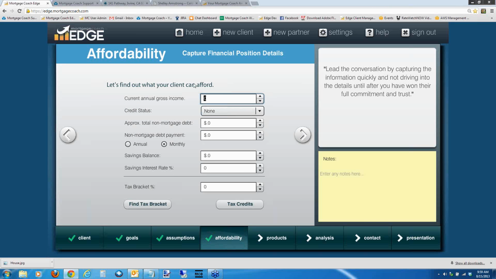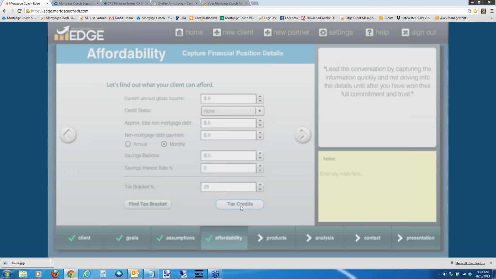This information here, not terribly important unless you have a specific borrower in mind. But if you want to be able to show tax benefit, you can generally choose maybe 25, maybe 28%. But I'll choose a tax bracket of 25%. And I'd probably want to make a note somewhere on the report that it's using a 25% tax bracket. If you want to incorporate the MCC tax credit, you can do that as well. If it's offered in your state, you can hit tax credit.